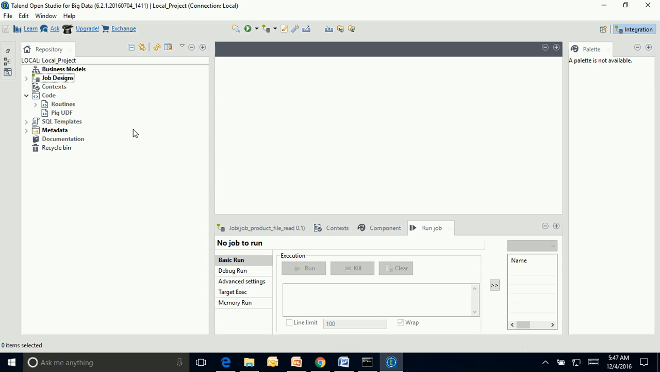So it gives access to any item, including job designs as well as reusable routines. So to create jobs, you can drag all the required information from here to designer workspace. Okay, so this is a centralized area to store all the reusable information. Repository tree view will store all the reusable information.